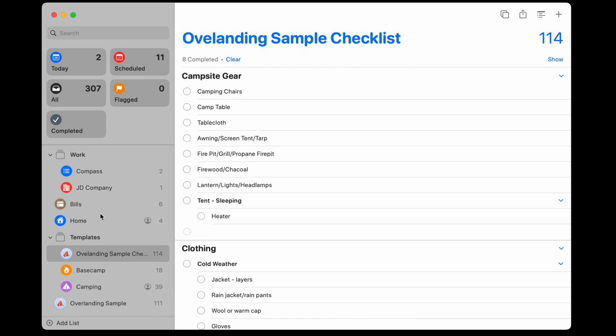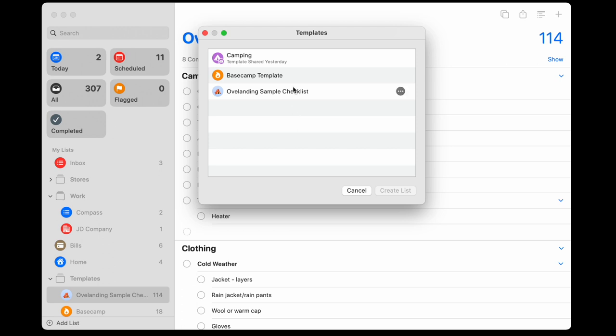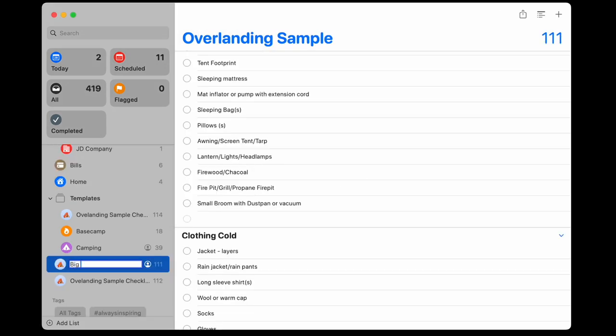Then if you want to do a new template, you go up to view templates, and you can see those. Let's say we're going to do a new one. So I'm going to create a list: Big Bear May 2024. All right, so I've renamed that template.